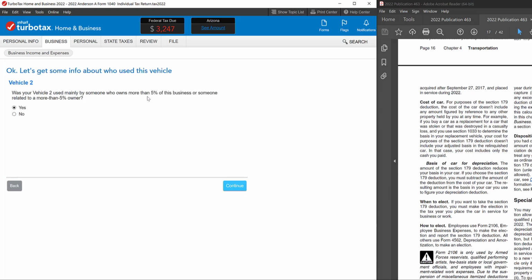Was this vehicle used by someone who owns more than 5% of the business? For most people, that's probably going to be yes, so we're going to stick with that. Was this used as a taxi service or a limo service, or was the vehicle for hire, as opposed to you're just driving around from place to place, like, for example, a real estate agent just using their car to go from point A to point B to point C. For this example, we're just going to say, no, this wasn't used as like a taxi or a limo. We're going to say that this was a new vehicle just for simplicity. It was not part of a trade-in.